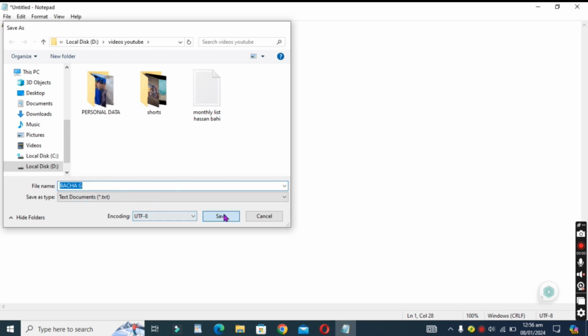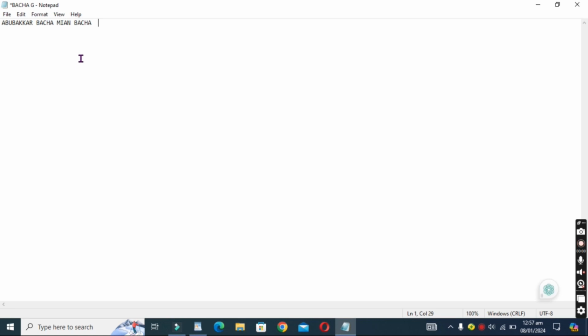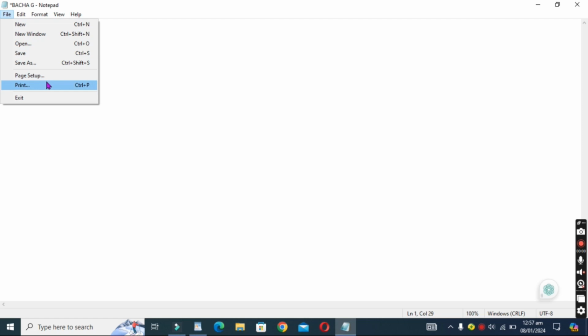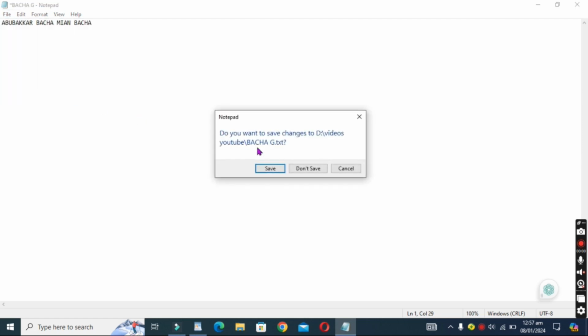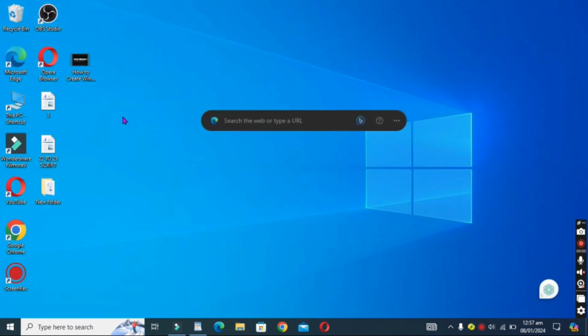Step 5. Close Notepad. After you have saved your work, click on File and then select Close to close Notepad. Congratulations! You have successfully worked on Notepad.